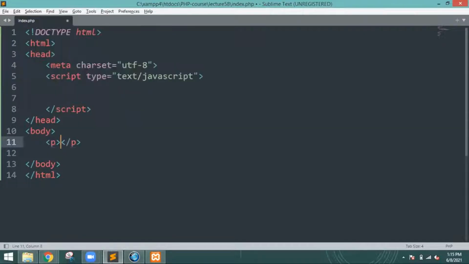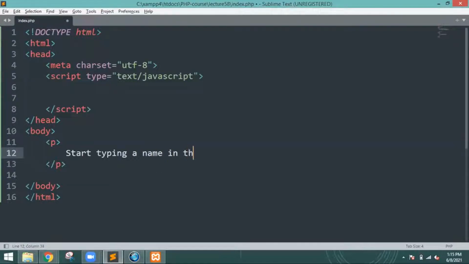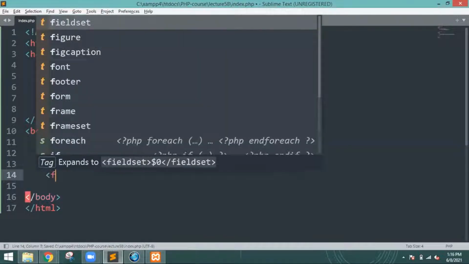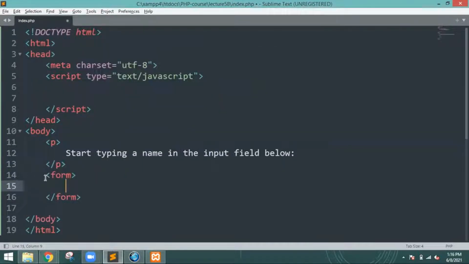First, I have given the HTML format, and inside that I will write all the details. Here, first I am going to give the paragraph. For example, inside the paragraph I am writing: start typing a name in the input field below. This is the information I have provided for the paragraph right now. Now we will work on how this particular code is going to work. First, let me write all the program, then I will explain how this particular program works.